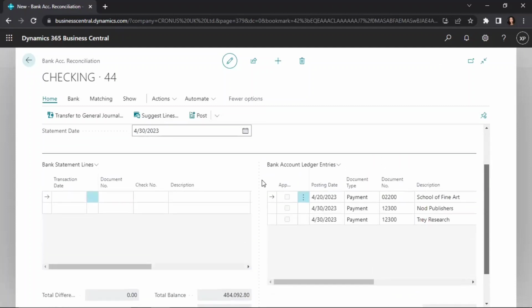Now, here at the bottom part, you can see the bank account ledger entries. So based on the account that you've selected, you can see all open bank account ledger entries of the bank that haven't been reconciled yet.